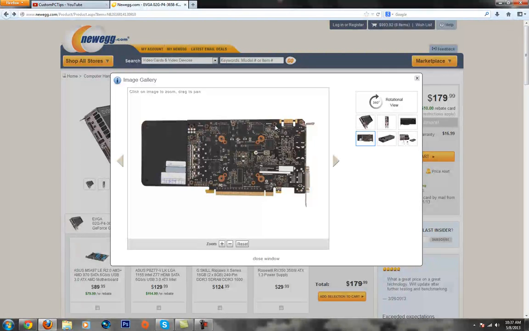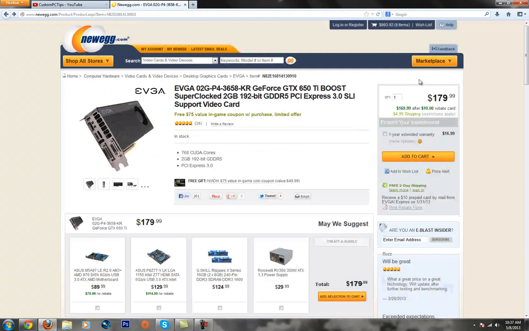Right here, this is the SLI connector. And that means you can attach it to one other video card. Notice how it only has one. That means it's only two-way SLI compatible, meaning you can only have 2 cards. You can't do 3-way with this specific card. If it has 2, then you're good.